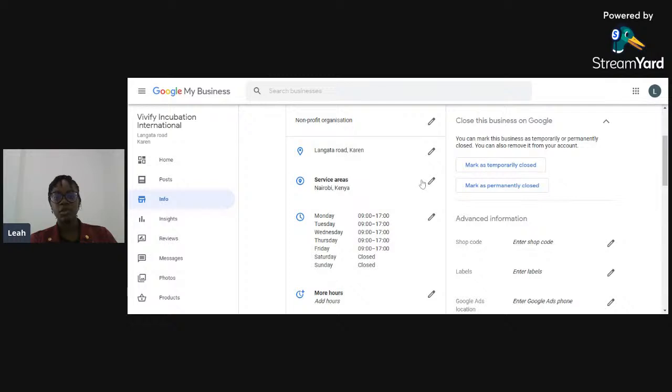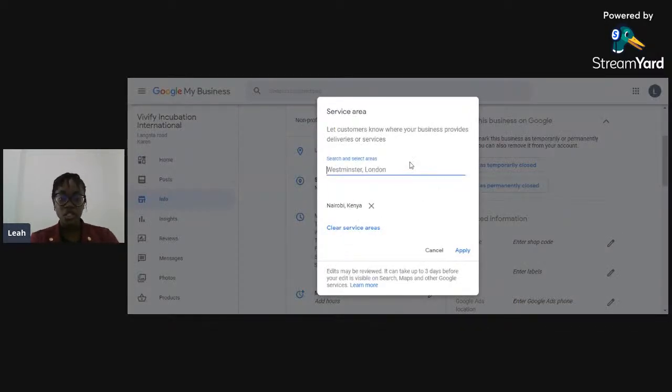The service area, maybe you are only serving Nairobi, and now you have expanded and you're also serving Kisumu, you're also serving Central region. So you can easily edit this and add the other locations that you are now serving.